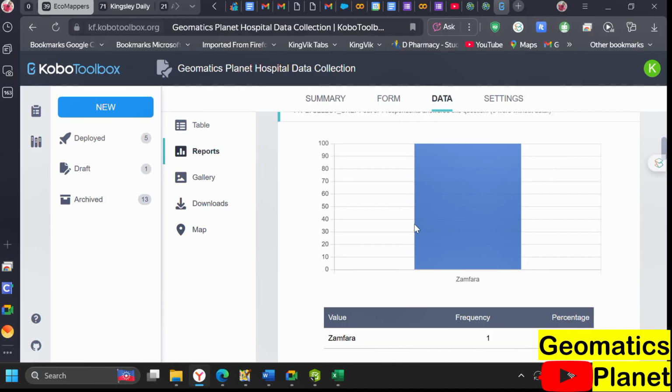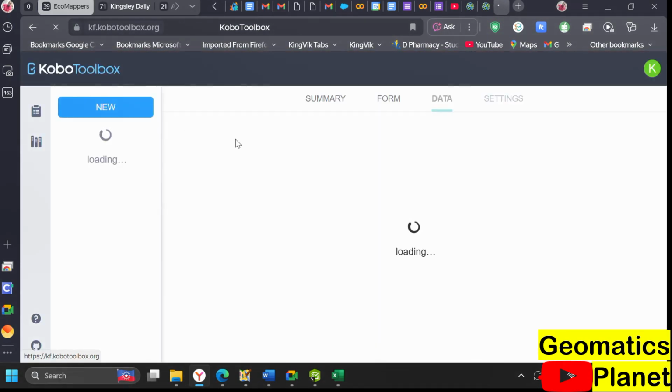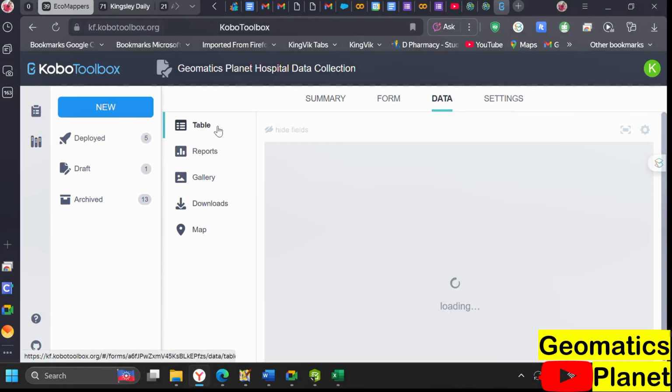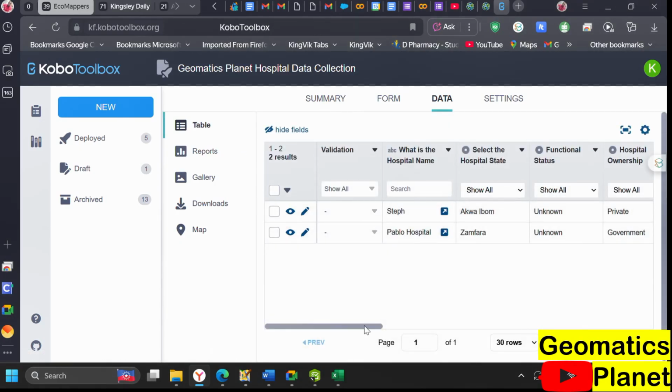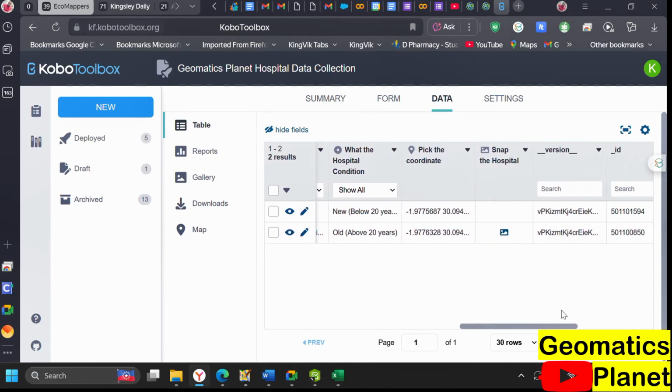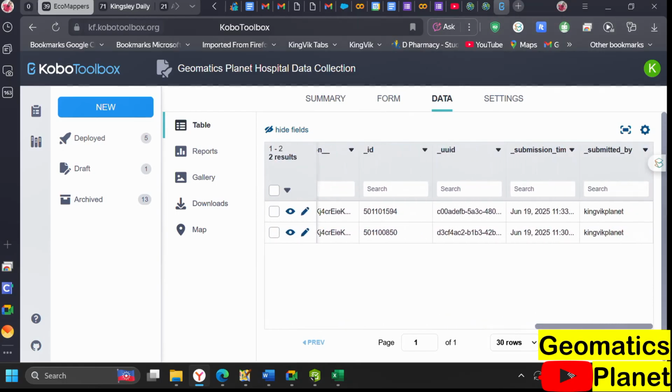Okay, so I have done this and I've sent it. So now it has been sent. Now let me refresh again to explain what I'm trying to say by showing you the real information of what you are doing. Now if you go to data, to the table, you can see that I have two data. You can see the difference here.